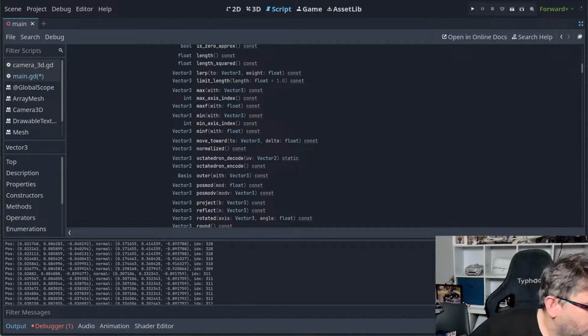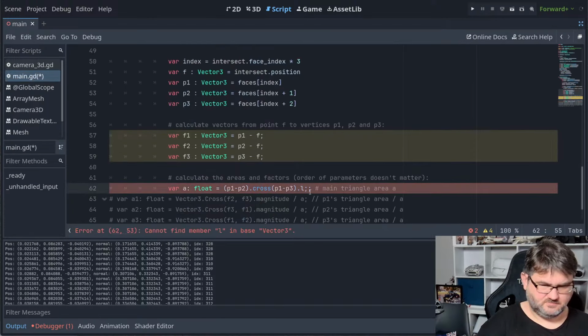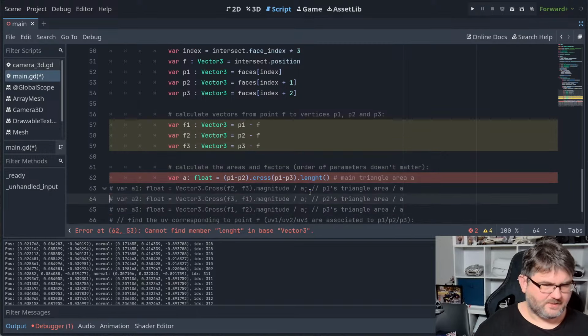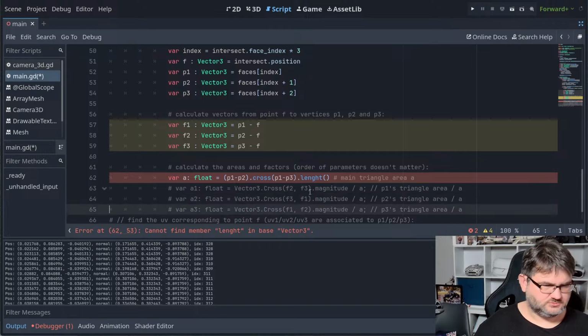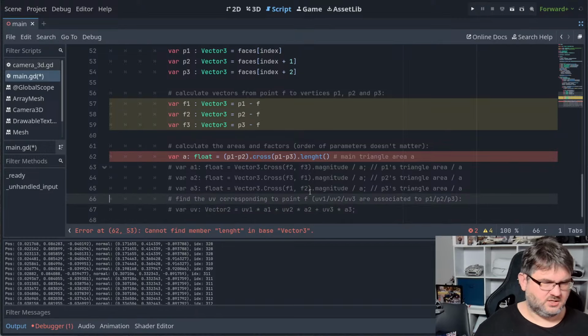Vector. Oh, it's just length. Okay. That is just the length. Also, we don't need the semicolons. This is GDScript, gone. All right. Just going to go and do that.